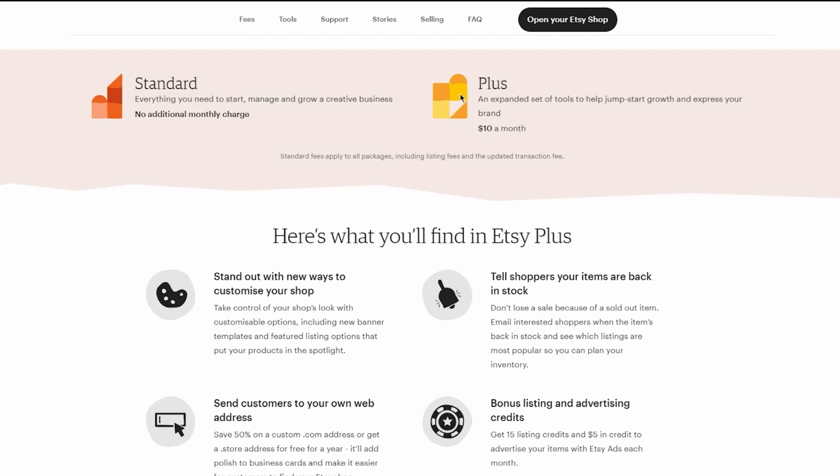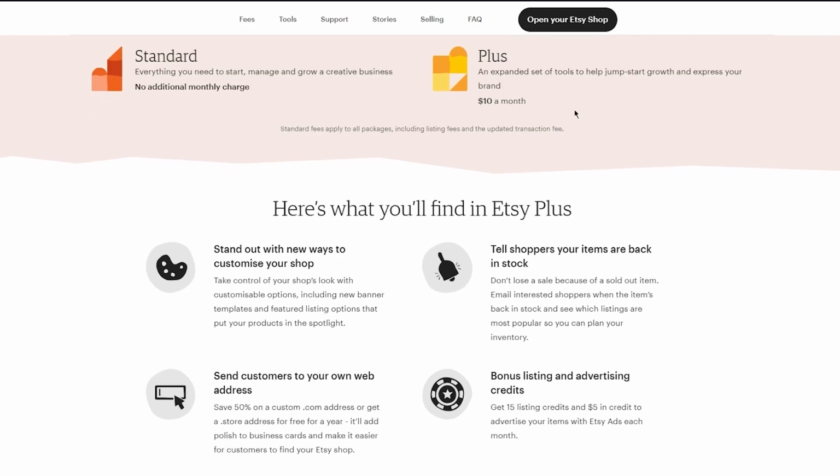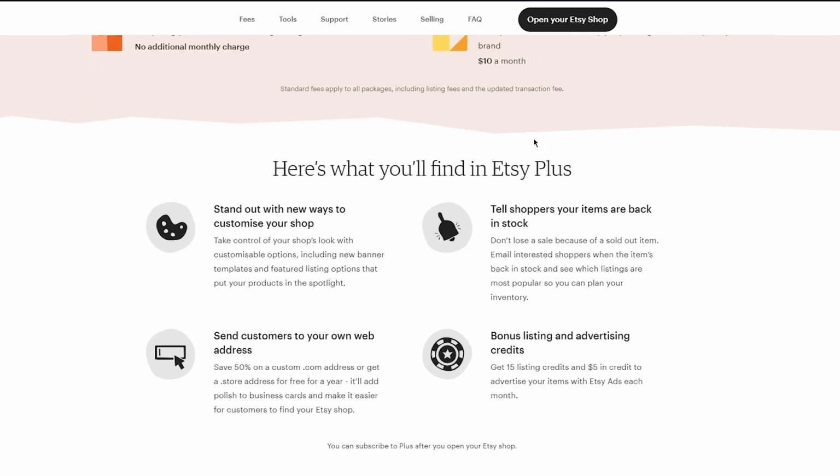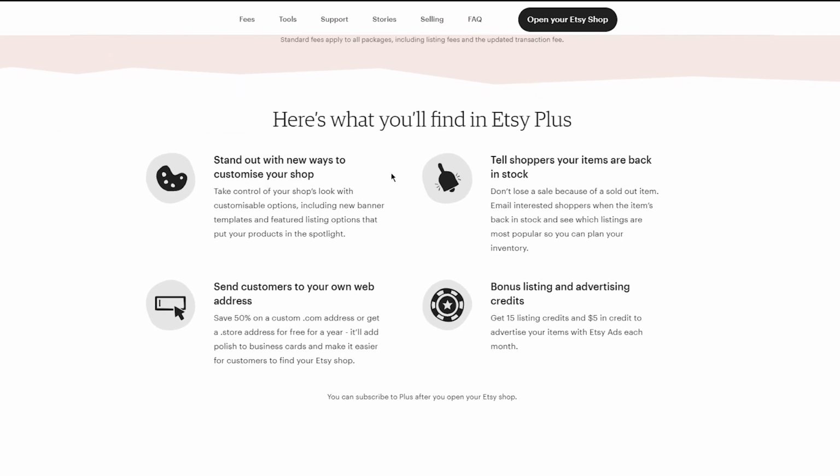And then there's the Plus plan, where you have an expanded set of tools to help jumpstart growth and express your brand, which is a hefty $10 a month. Here's what we'll find in Etsy Plus. Stand out with new ways to customize your shop. Take control of your shop's look with customizable options, including new banner templates and featured listing options that basically put our products in the spotlight. Tell shoppers your items are back in stock. Don't lose a sale because of a sold out item.